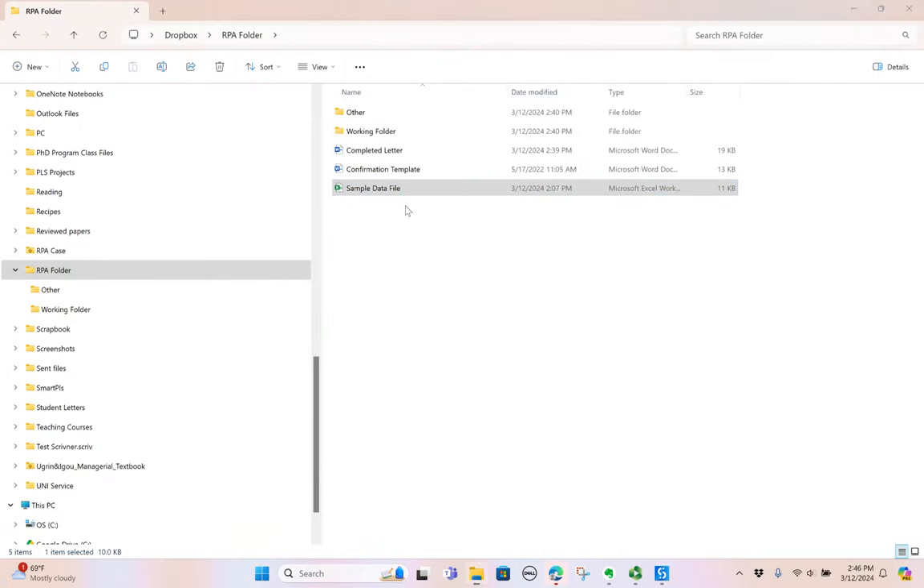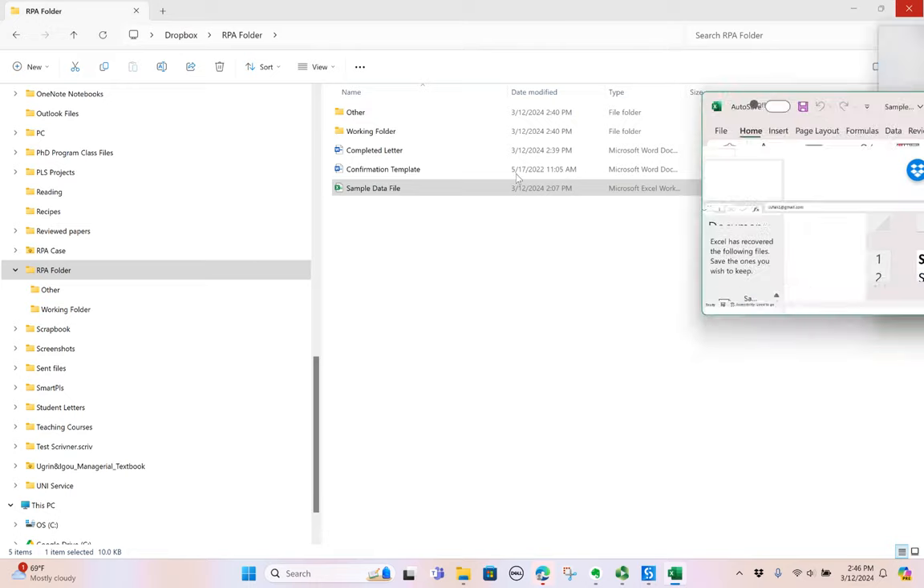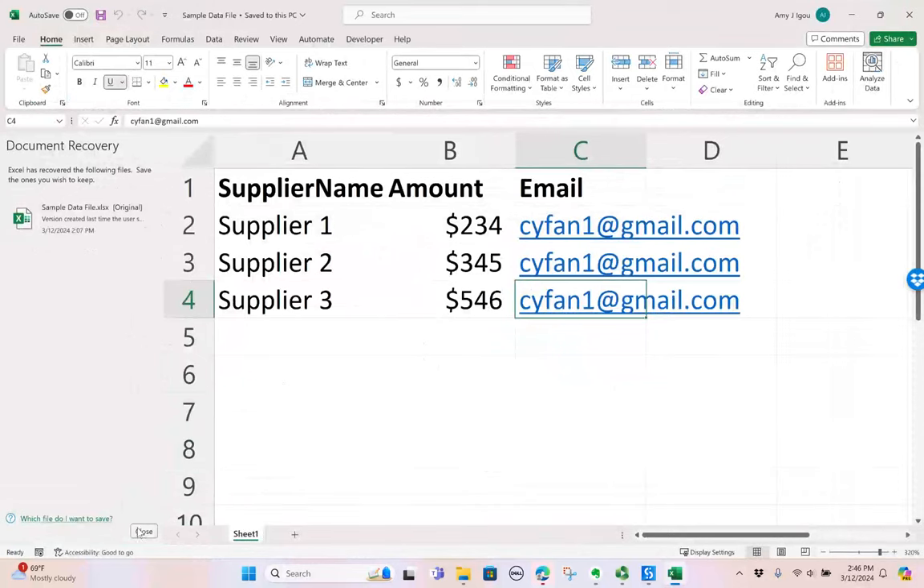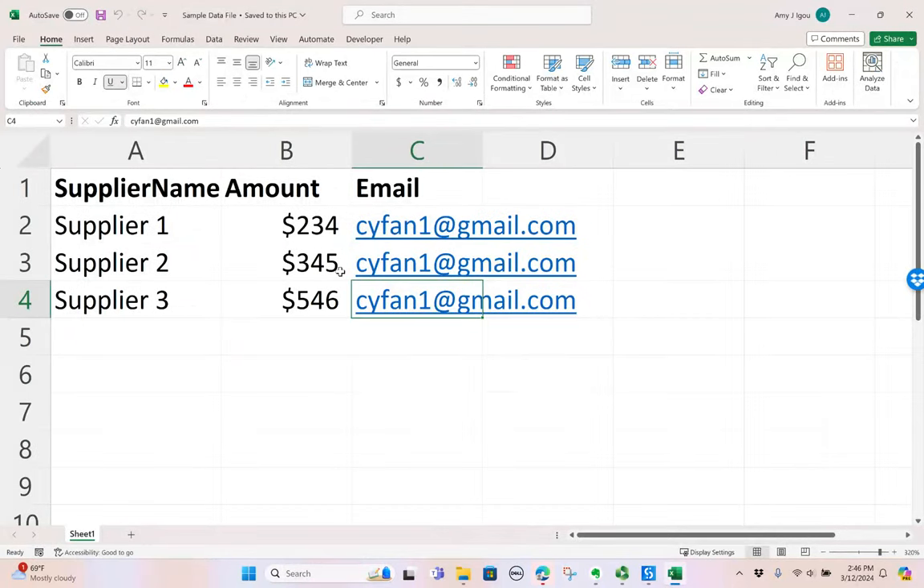And now you want to create an Excel file, and I have named mine Excel sample data file. You could name it supplier list, which probably would have been a little bit better. So I kind of have a junk email there that I use just for testing things, and I have supplier name, amount, and an email address. Okay, and I just happen to have it for three suppliers.